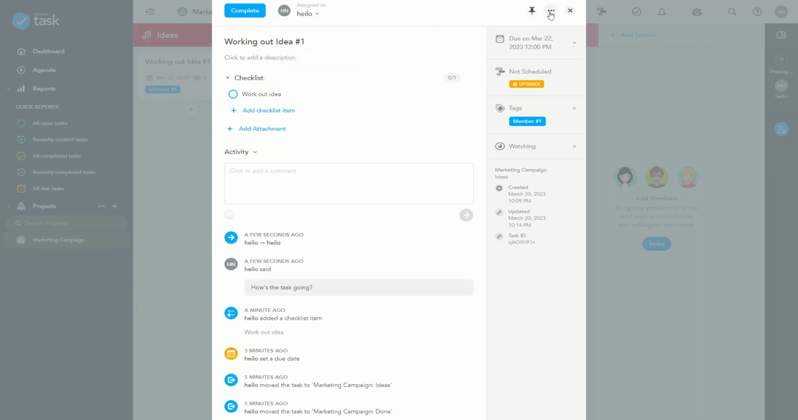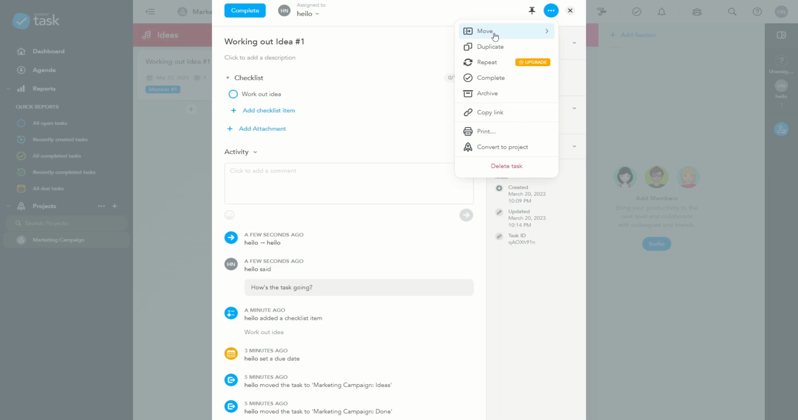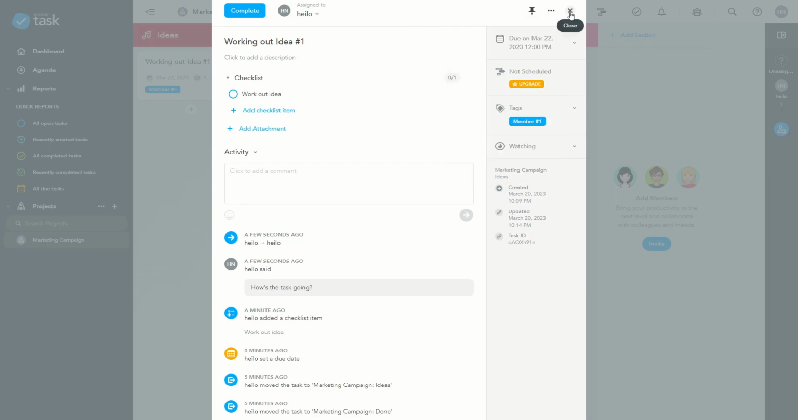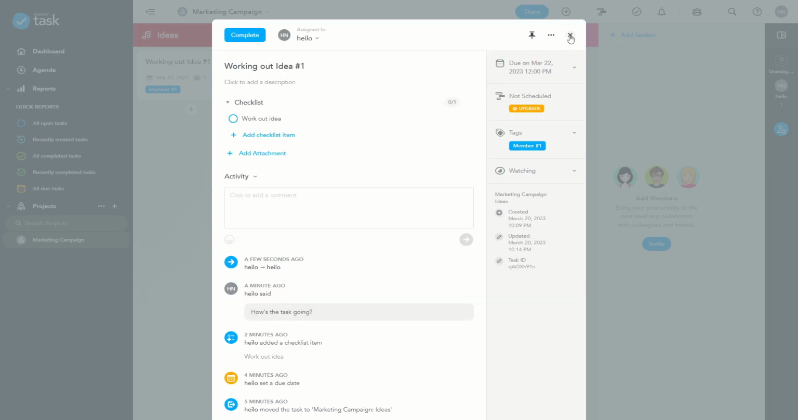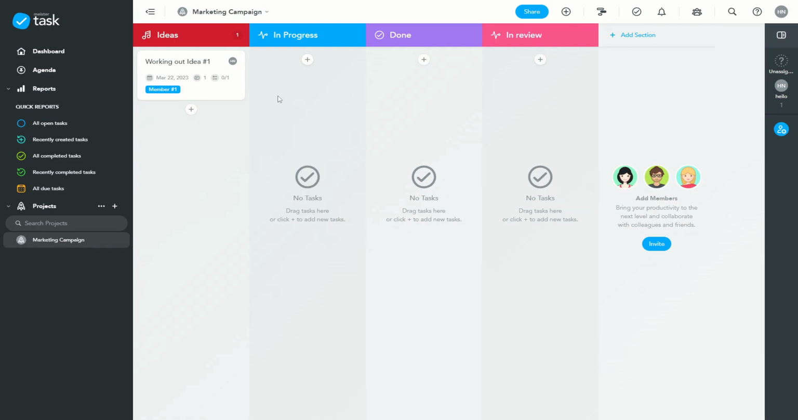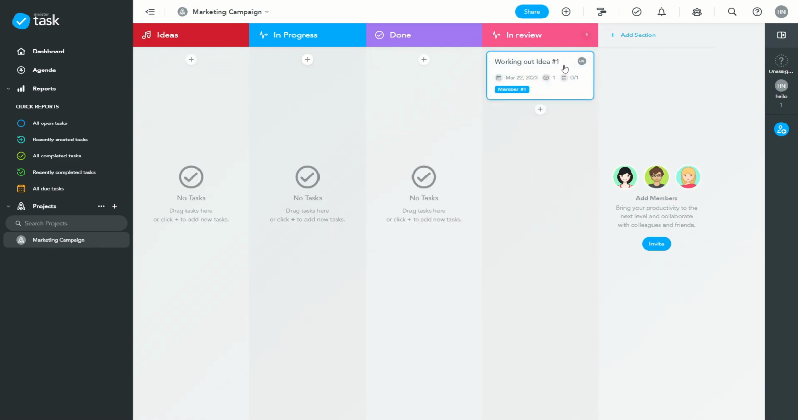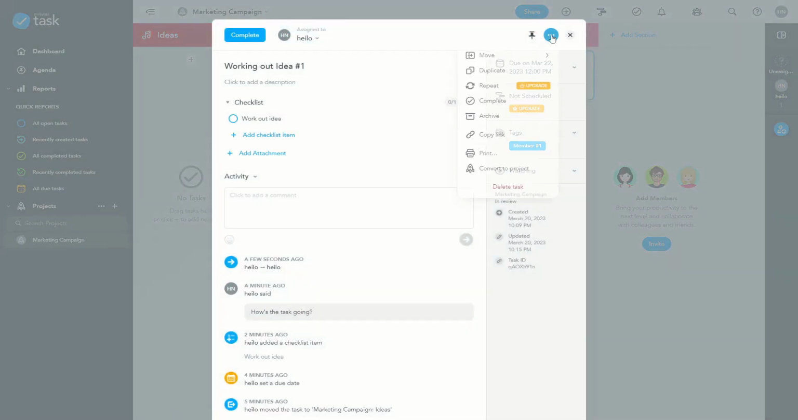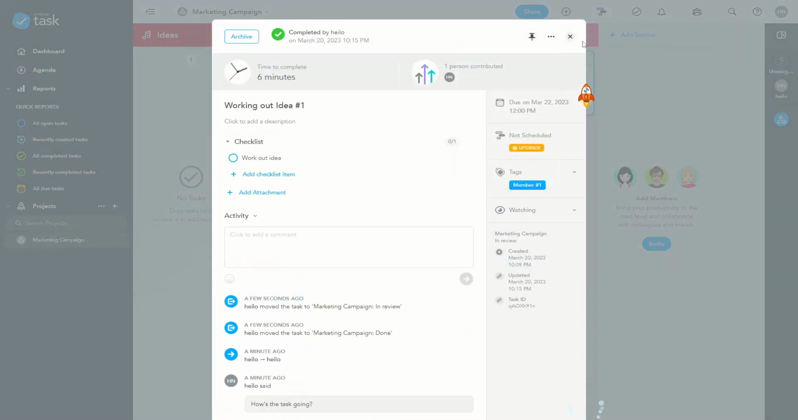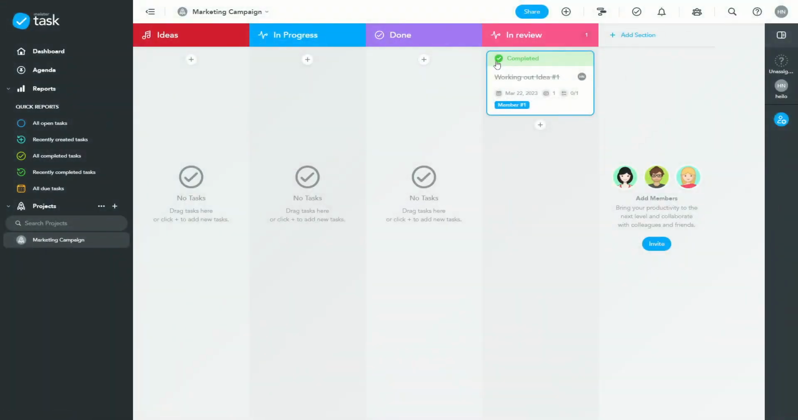And in the top right you have the 3 dots, and here you can do all sorts of stuff. You can duplicate, repeat, or complete a task, or mark it as complete. There are multiple things you can do with that, but these are the most important ones when it comes to creating tasks. Now we will close that task pop-up, and if someone has been working on an idea and it's done or it's in review, you could actually click on that, click on the 3 dots and mark it as complete. In this case, if we close that, you can see the task has been marked as completed.